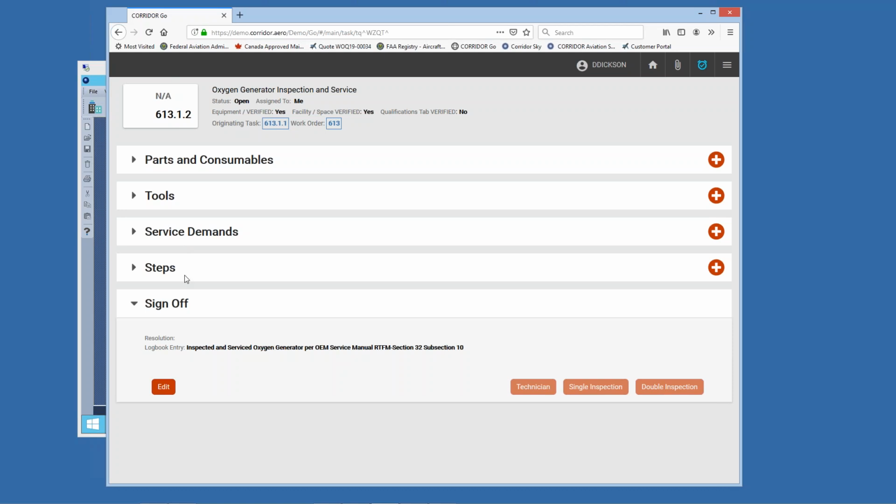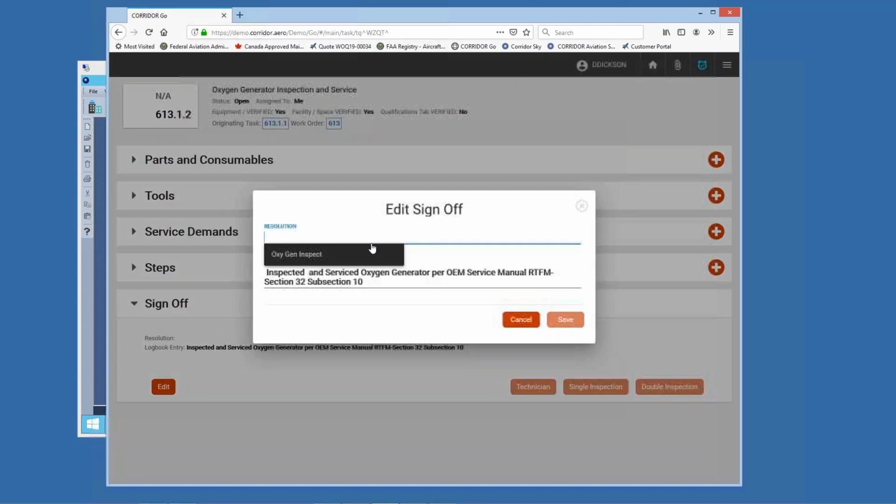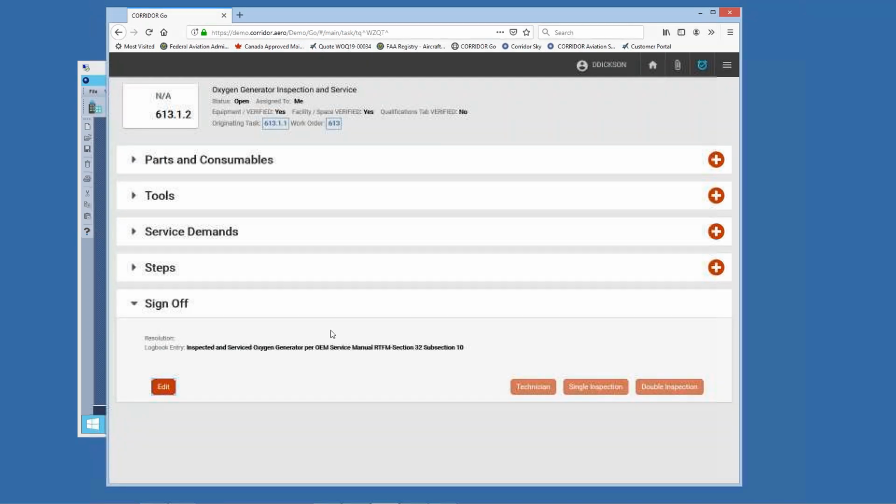Once we get down, we talked about steps. On this canned squawk, I had the sign-off portion where I had a pre-generated logbook entry. You could go through and edit that however you want to do it. And then depending on the level that you have your inspections, whether it's a technician, single inspection, double inspection, functional test, these will show up only when those are required.